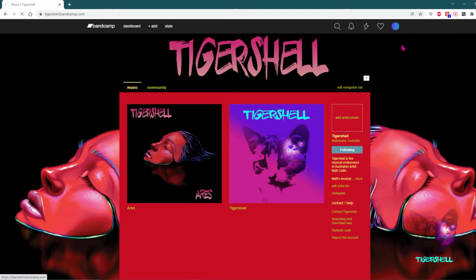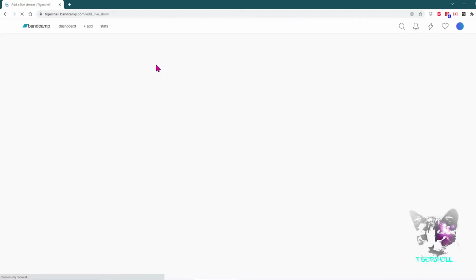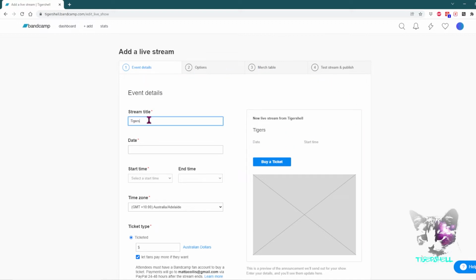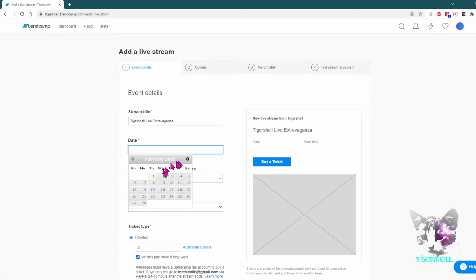To get an event going, the first thing you want to do is head to your profile page here, and you can see on the landing page of your profile, up the top in the menu options, there's an add option. So you just want to go down to live stream there. That should direct you to a page where you can set up your upcoming live stream. You've got your stream title, so what you want your stream event to appear as in the actual search or feed, I guess. Then you've got the date of the live performance.